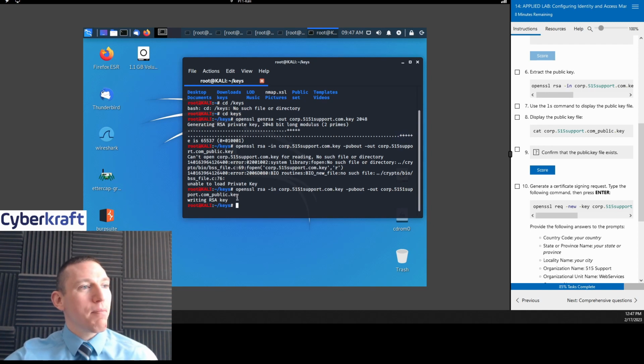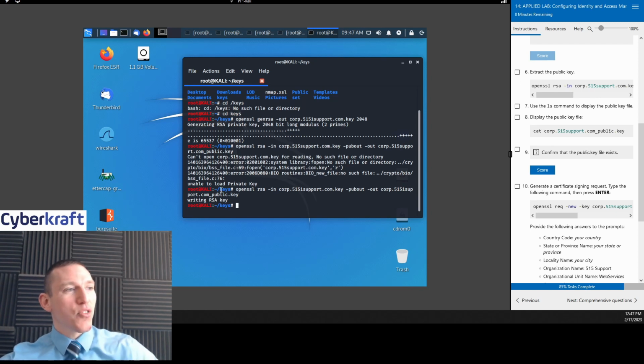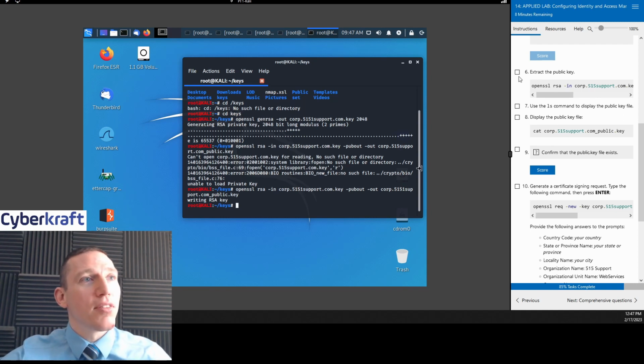Writing RSA key. So this I named as 5151support.com, so I had to specify that that was the input here. I could generate a new private key, but I don't want to do that. I'm just going to specify it like this. Now it's writing the RSA key. Oh, it's done already.